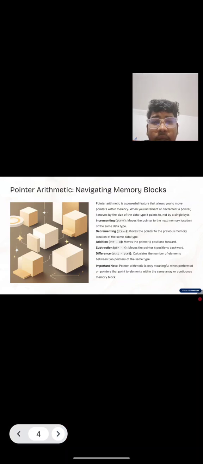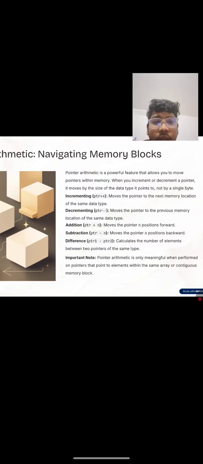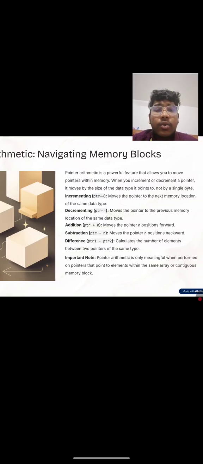Pointer arithmetic: navigating memory blocks. Pointer arithmetic is a powerful feature that allows you to move pointers within memory. When you increment or decrement a pointer, it moves by the size of the data type it points to, not a single byte. Incrementing, ptr++, moves the pointer to the next memory location of the same data type. Decrementing, ptr--, moves the pointer to the previous memory location of the same data type.